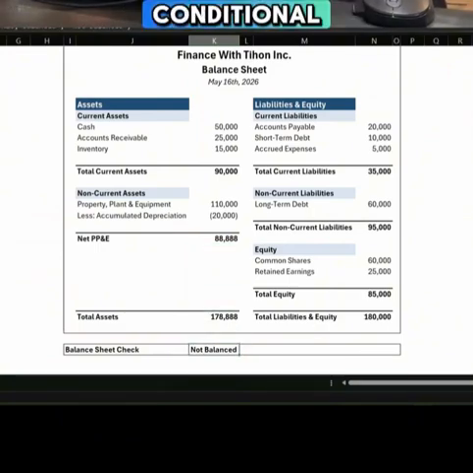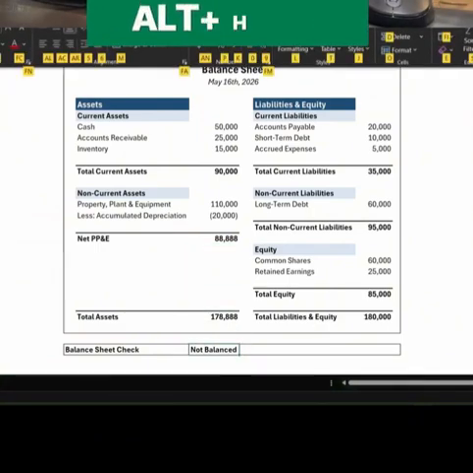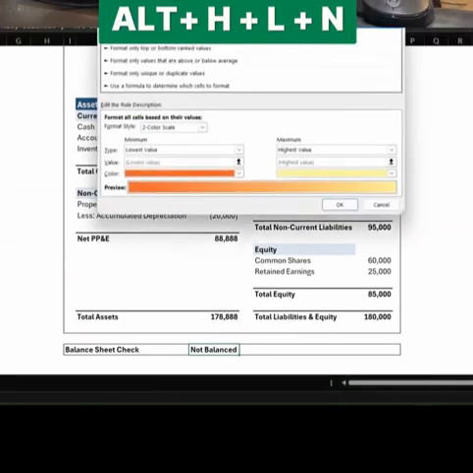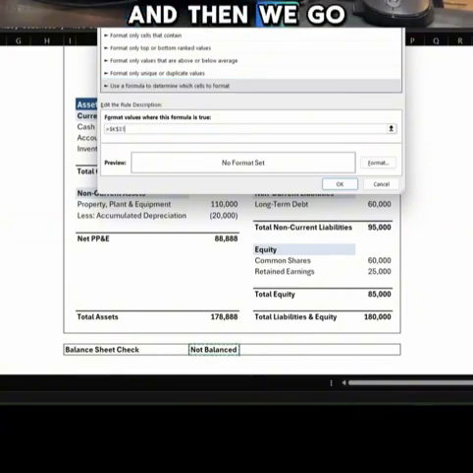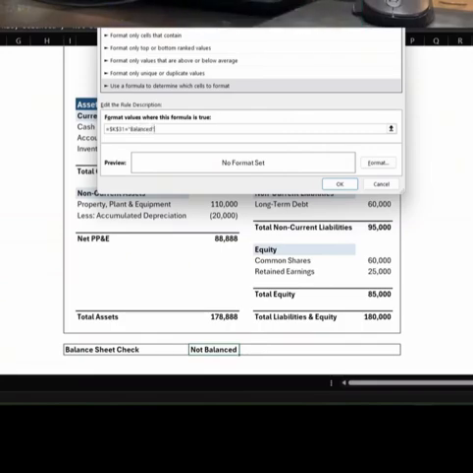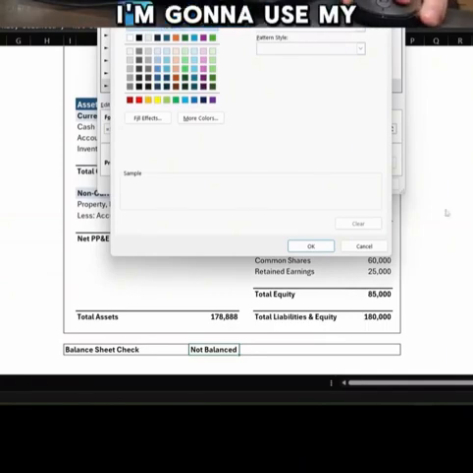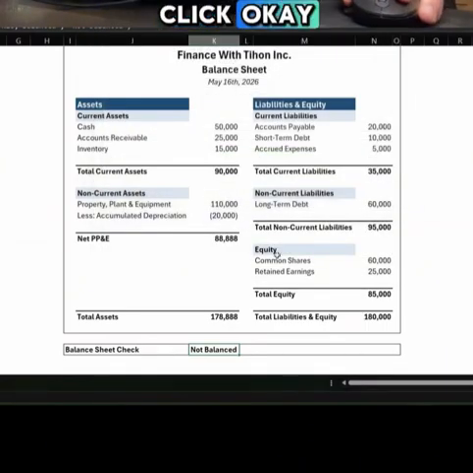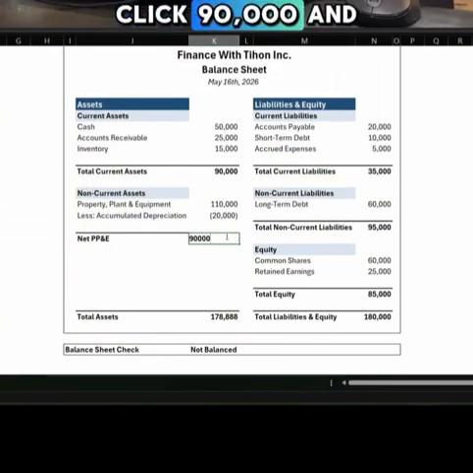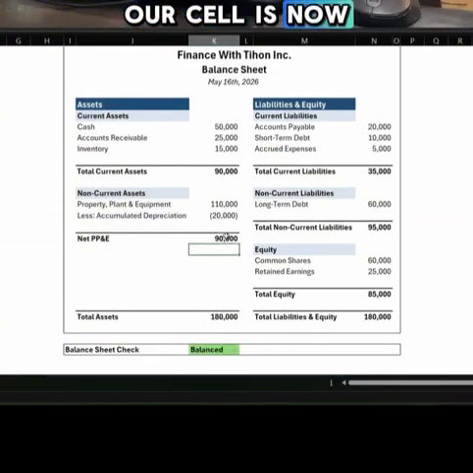We can do some conditional formatting. If we do Alt-H-L-N, we can set up a new rule. We can go to the bottom and say, use a formula to determine which cells to format. So if we click tab and then we go into the cell that says balanced or not balanced and we click equals and then open the quotation marks to say balanced, we can click tab and then go to format. I'm going to use my mouse, don't cringe, and I'm going to pick a green color and click OK. So if we go back and click 90,000 and click enter, our cell is now green.